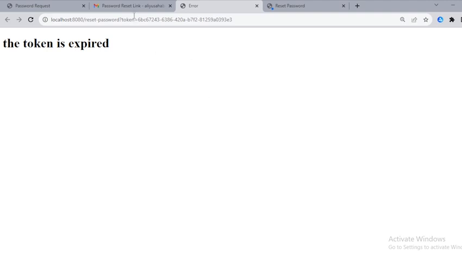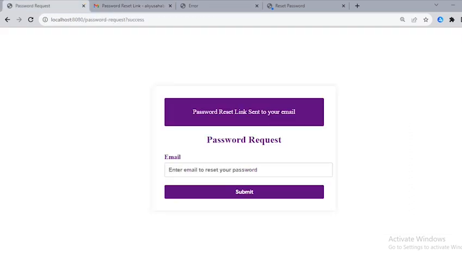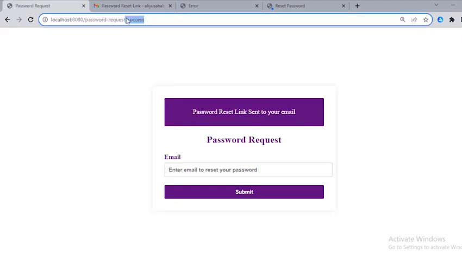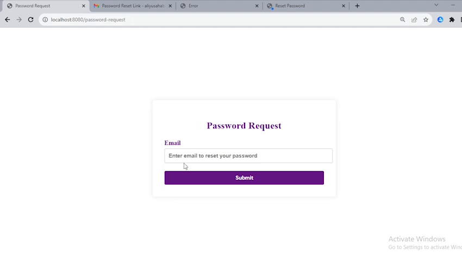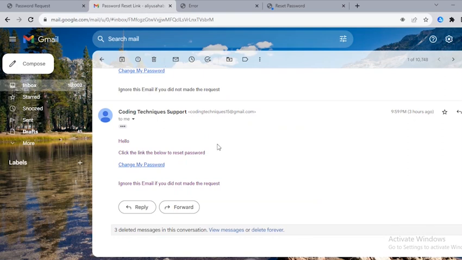And then let's go back to the password request and request for another password. So the next thing, let me send another email. Okay, here I will pass the email, Aliyu Sahabo Adam at gmail.com. Okay, let me copy the email in case. So I am submitting this. Password reset link is sent to your email. So now let's check the email again.